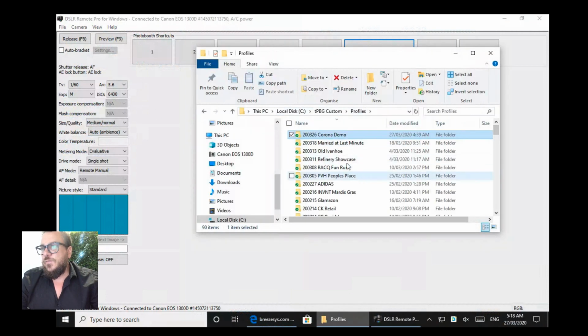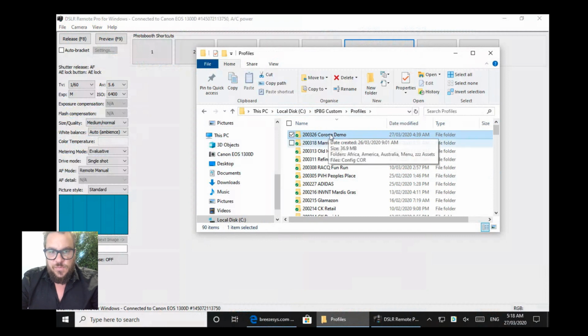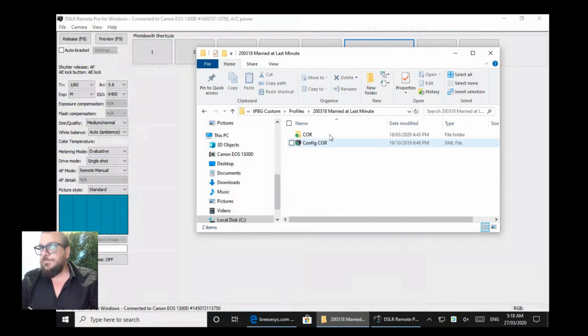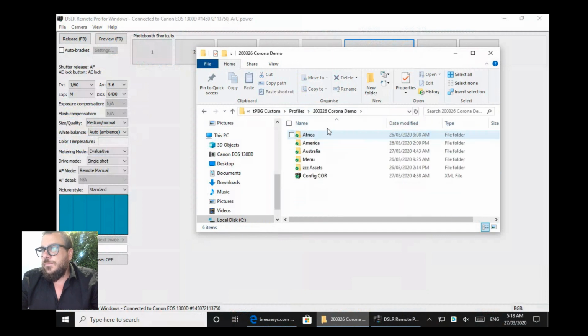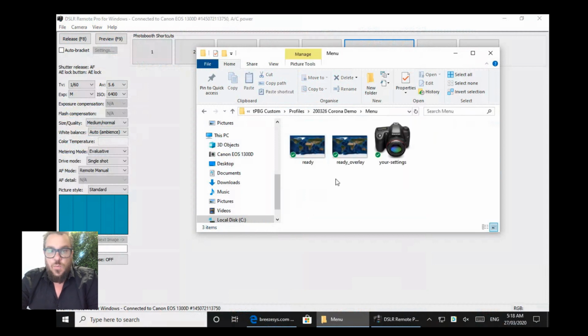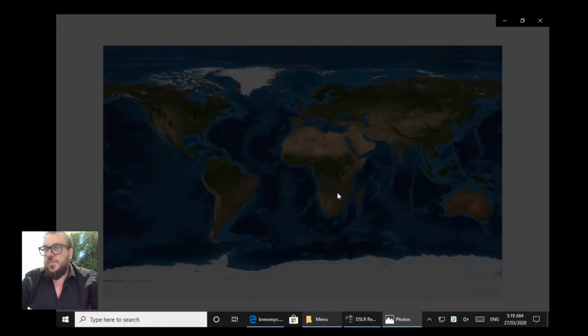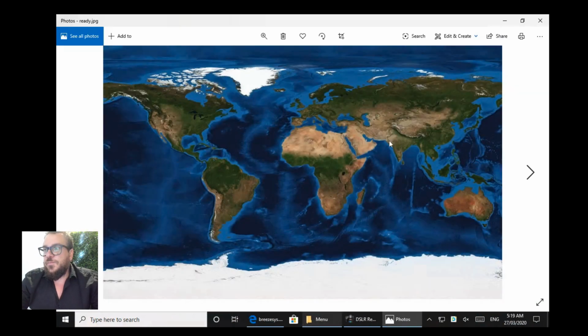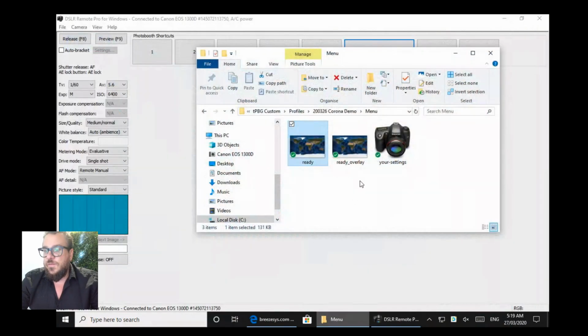I've created a folder here for this demo called Corona Demo. Essentially what I've got here is four main folders. The menu is the world map, which is the main profile, the one that we return to at the end of each session. It's pretty simple, really just made up of 3 files. The world map I use as a ready background and a ready overlay.